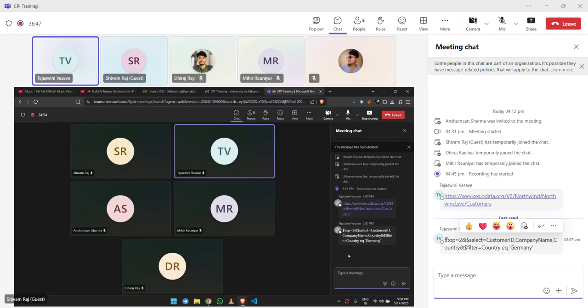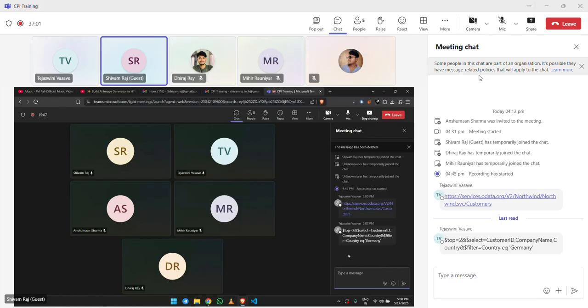Now explain me this query. What is the meaning of this query? Everyone learn DBMS subjects, right? Yes, ma'am. Then explain me this query. Select the customer ID, the company name, country, which applies after the filter of the country name, which is equal to Germany. And what is the meaning of that top equal to 2?